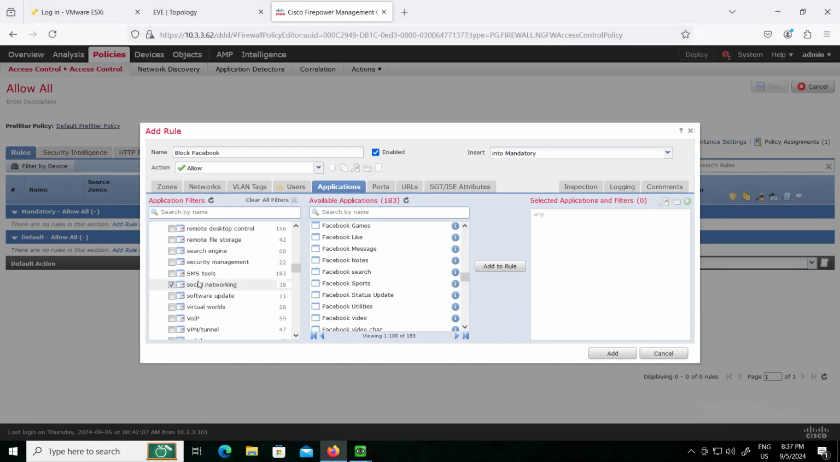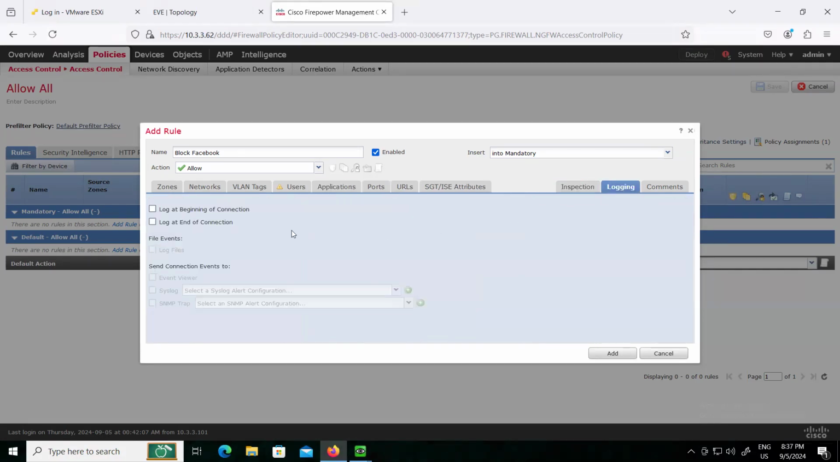So let's say right now I'll block the entire category itself. I'll say add to the rule. Before adding, make sure in the logging you enable log at the beginning, log at the end, so that we can track the logs also. Click on add.